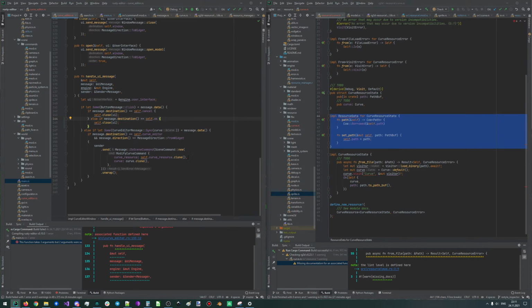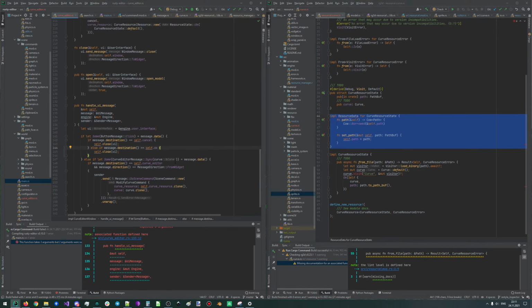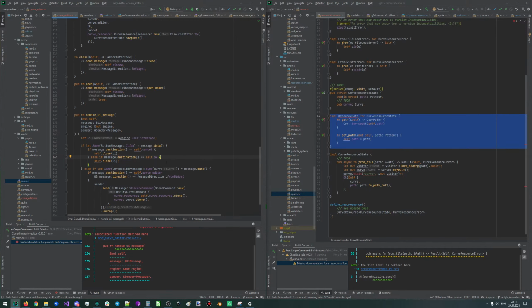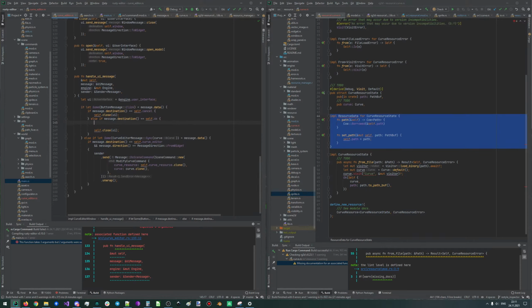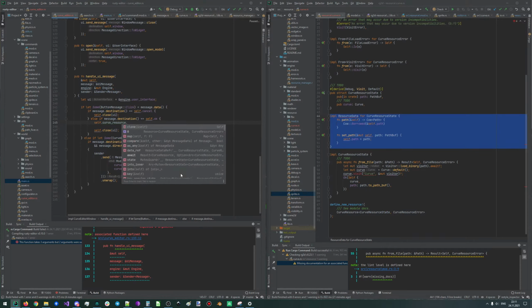So what we want to do here is to basically take our curve resource and do a visit on it, all right? But there is a difference between resource and resource data, right? The resource itself contains quite a lot of useful stuff. We don't need to serialize the resource itself, but we want to serialize the data, right?